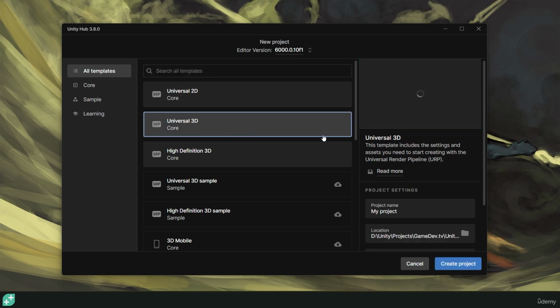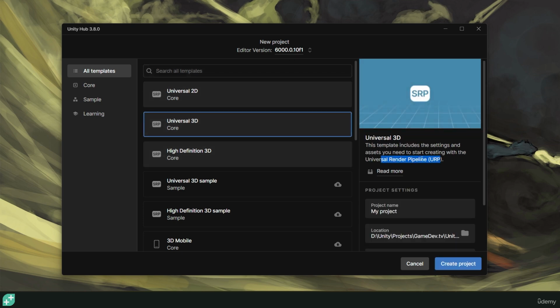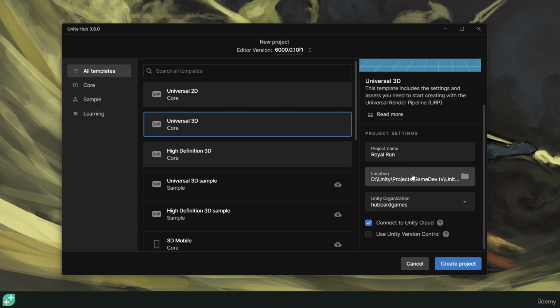Let's select Universal 3D. Just make sure this Universal Render Pipeline, URP, is being used. You can call your project name whatever you'd like. I'm going to call mine Royal Run. I'll make sure this is saved to my proper location on my hard drive. I'm going to unselect Connect to Unity Cloud, and let's go ahead and create a new project.